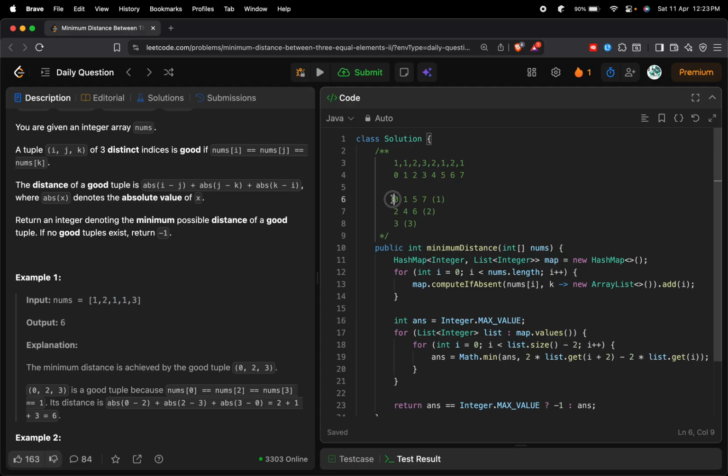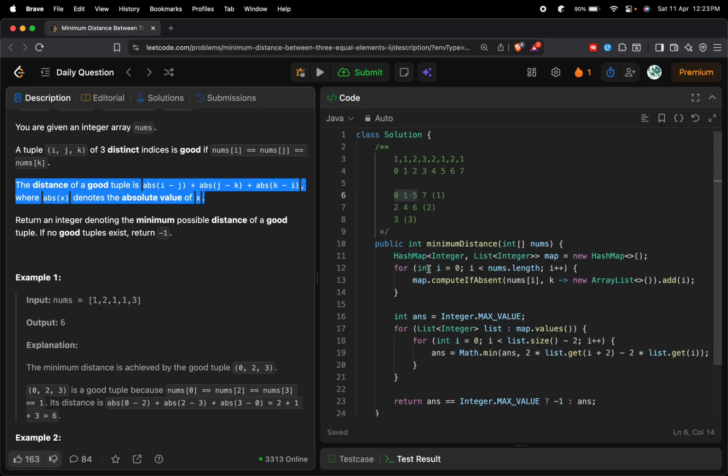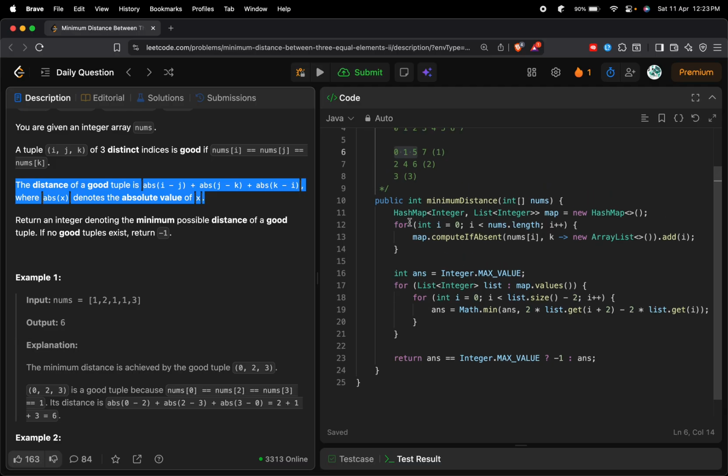Now that we have the indices, we can simply iterate through them, taking 3 of them at a time, calculating the distance and then trying to minimize it. If you look at this example, I have repeated the same approach which I have explained. I have created a hash map where the key is the element and the value is the list of indices.